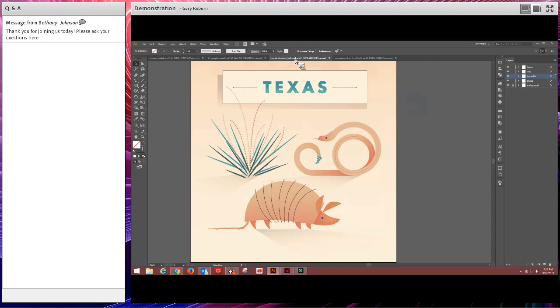So I'm going to switch over to this next example before we come back. So what we have here is, again, some basic shapes mapped out to look like some of these Texan animals here. And I'm going to show you how paths can be turned into more exotic looking strokes.